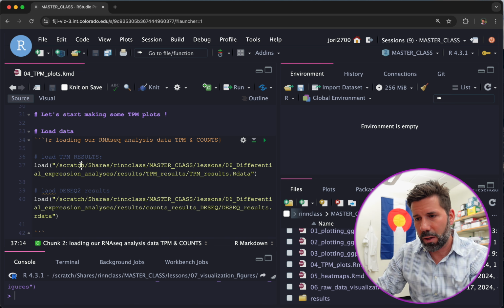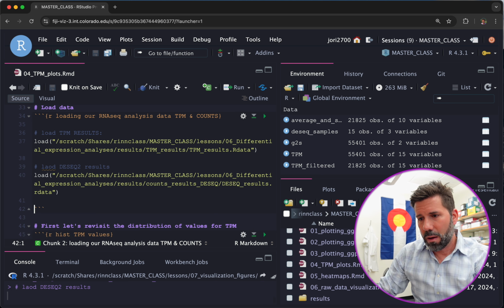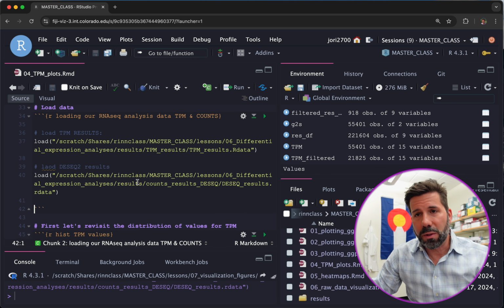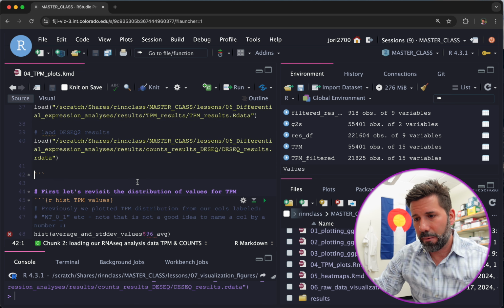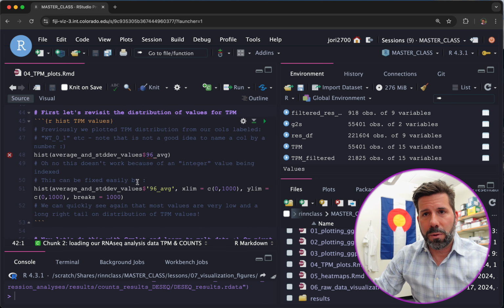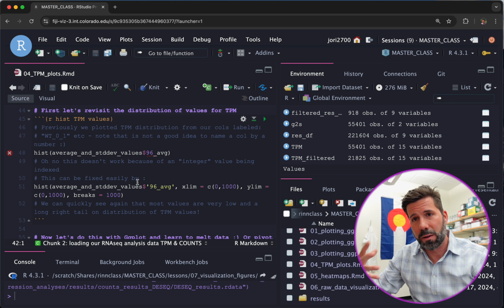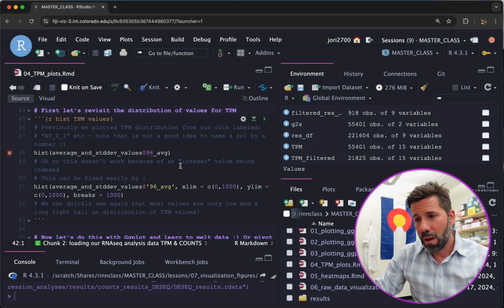Okay, so I'm going to load in our TPM results. And we have our average and standard deviation values there that we made last time. And we're going to load our DESeq, which is mostly that filtered res df with all the p-values and log-fold changes from DESeq. So between those two, you really have everything you need. A TPM file, a counts file, run DESeq, and you're good to go.